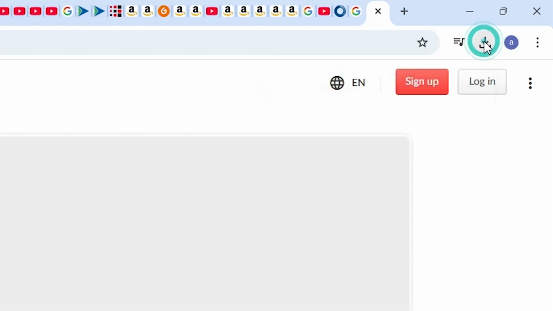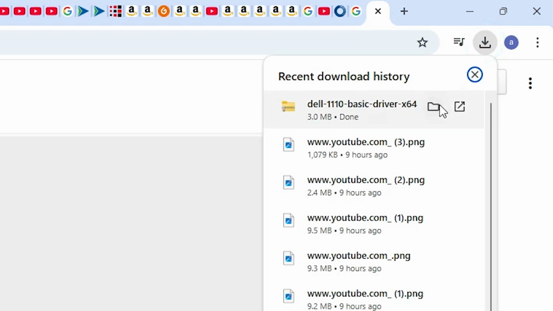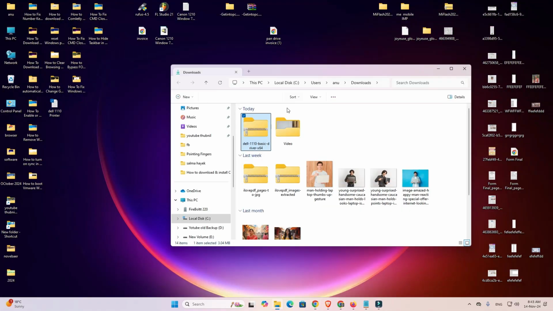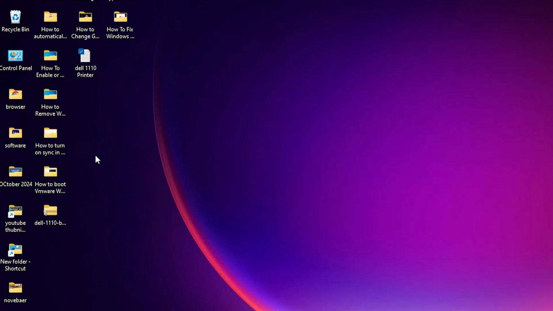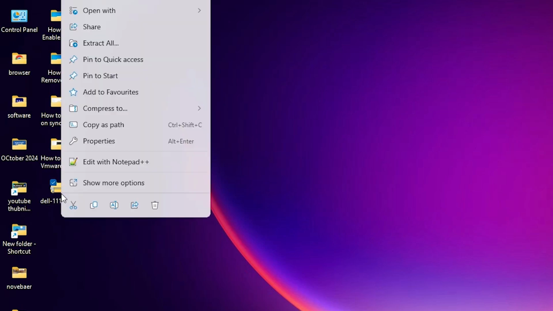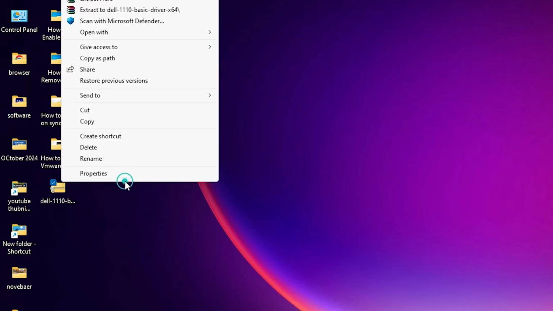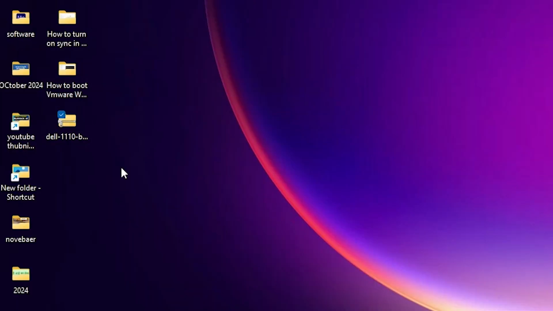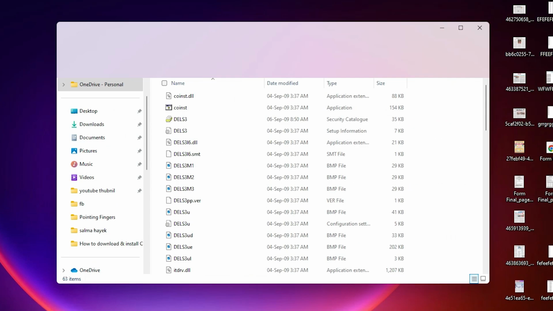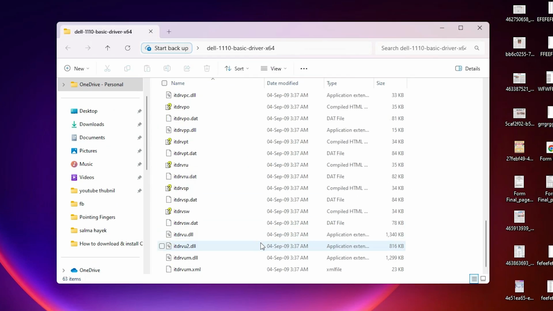Here we find our download is completed. Go to the downloads. Click on show in folder and drag this setup file to the desktop. This file is a zip file, and we are going to unzip it. Right click on it and click on extract all, or click on show more options and click on extract files. Click on OK. A new folder is created on the desktop. Double click on that folder, and here we find our entire drivers.